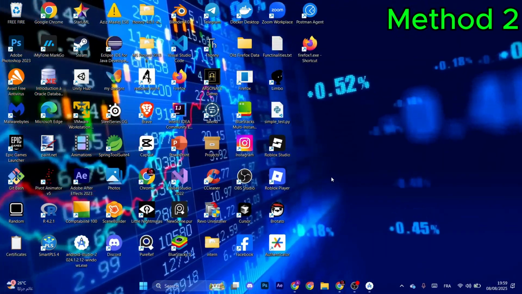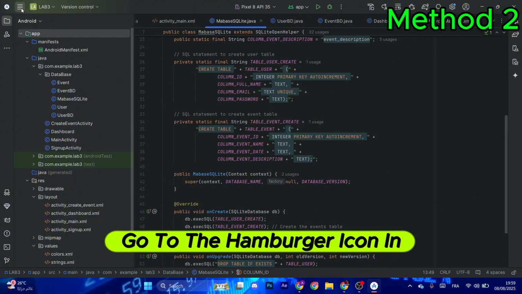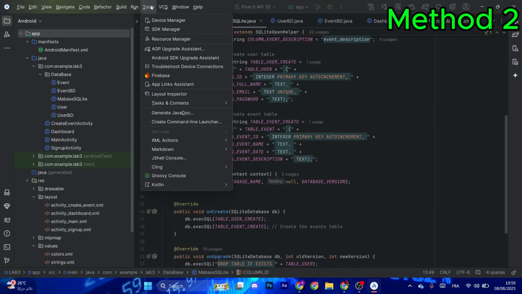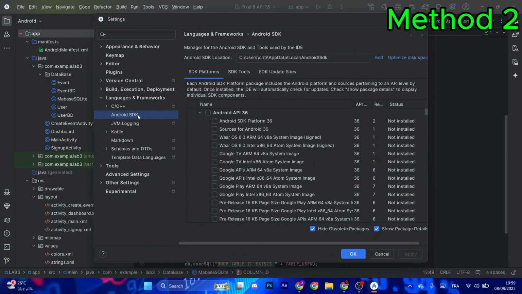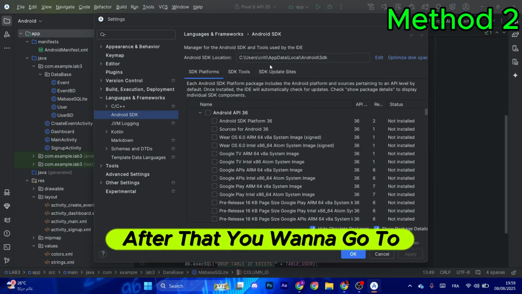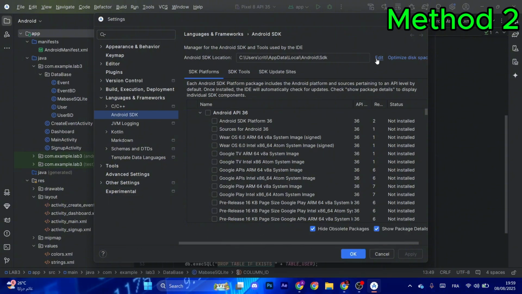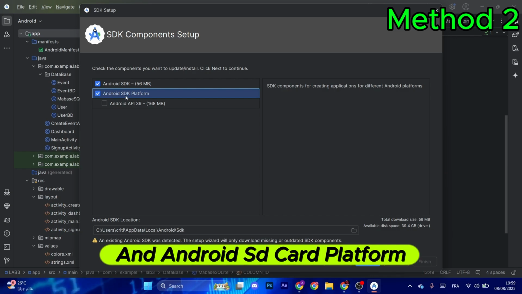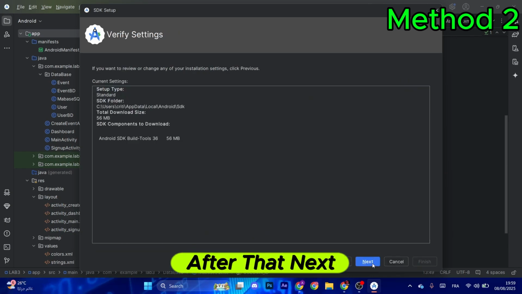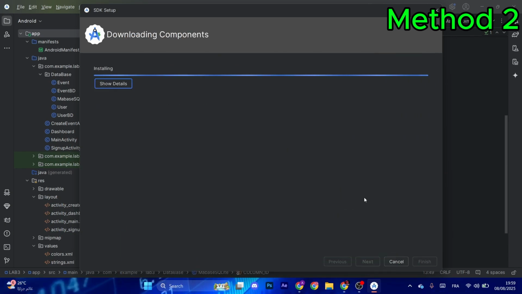If not, now for the second method, go to the hamburger icon in the top left corner. After that, go to Tools, select SDK Manager. Make sure you are on Android SDK in Languages and Frameworks. After that, you want to go to this path location, select Edit. Make sure you select both of Android SDK and Android SDK Platform. Select Next. After that, Next. Make sure to install it and then close the tab.